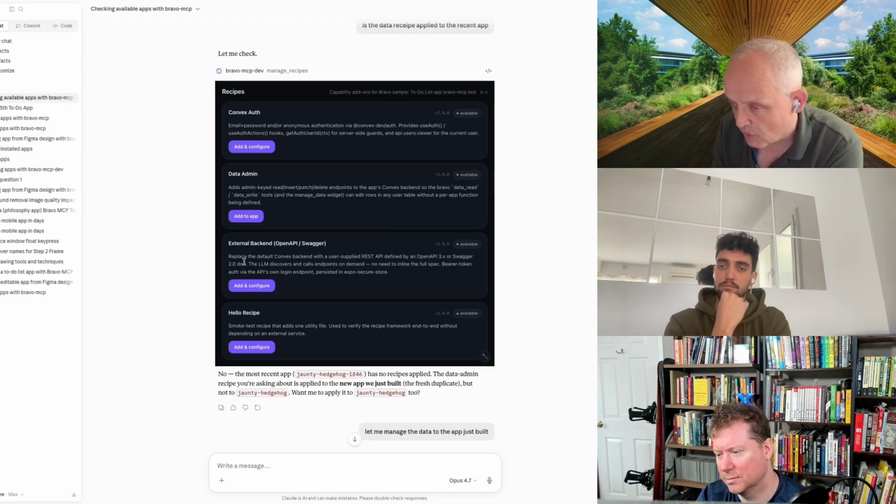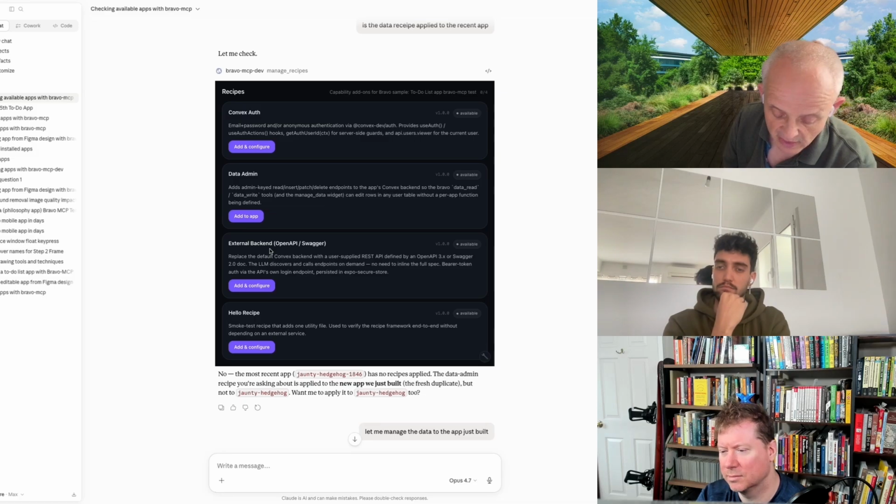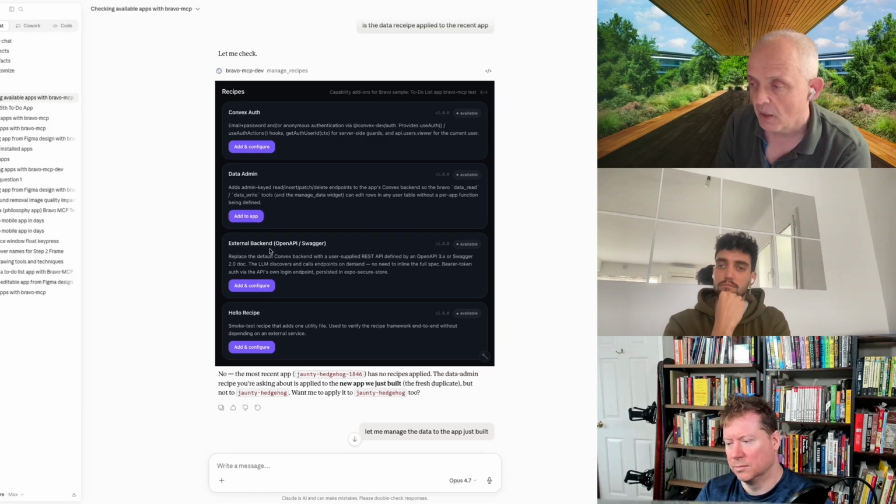And one of the things we're also looking at doing is being able to add in other backends other than Convex. So you can basically apply it, give the LLM a list of all of the endpoints, and help it connect up to the application so that you can work it with anything that's already existing as well.